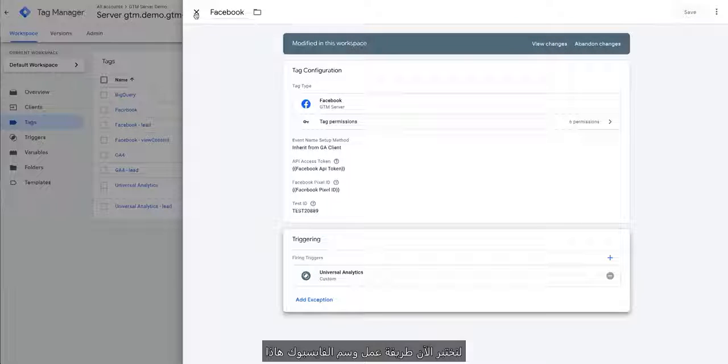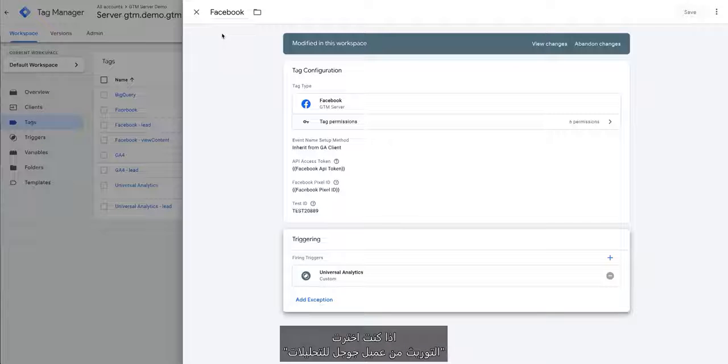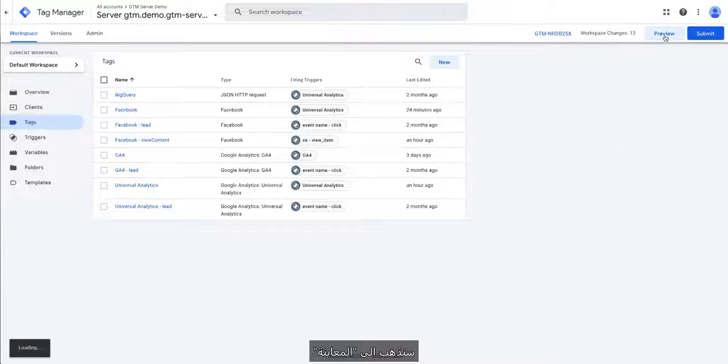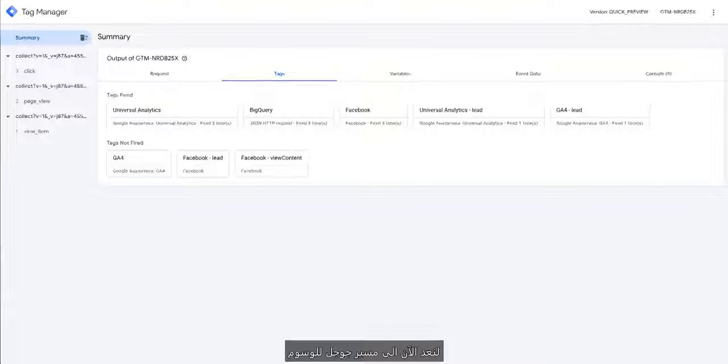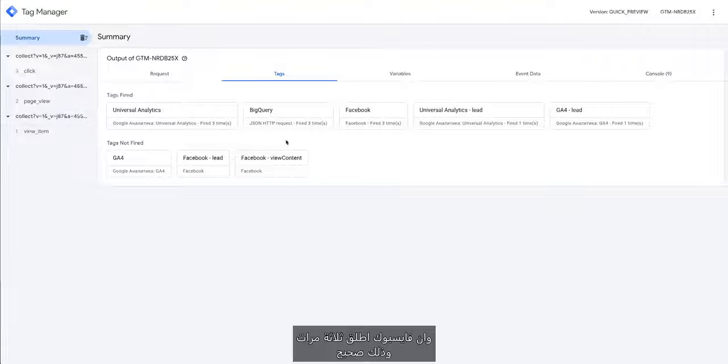So let's test how this Facebook tag works if you choose inherit from Google Analytics client. So we will go to the preview. This is my demo site, and I will just refresh the page and we'll try to send click event to Google Tag Manager server container and view content event. Okay, let's go back to Google Tag Manager. You can see that it captured 3 events and Facebook fired 3 times, which is correct.